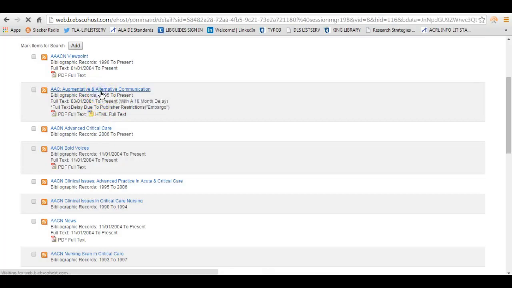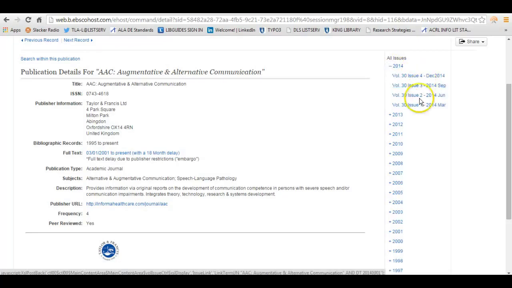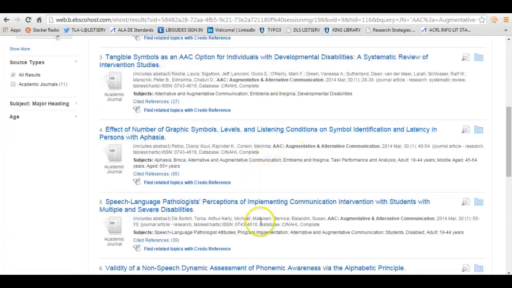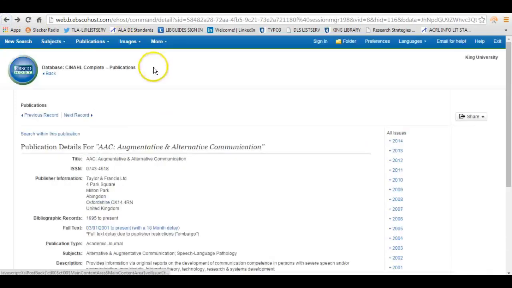If you click on the title, it shows you information about that journal. And then you see all issues. You can click on a year, and it shows you the issues that are available. And if you click on a particular issue, it should show you all the articles in that issue. And again, that's under publications.